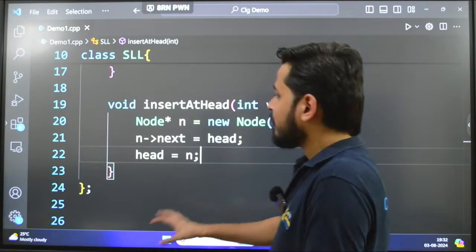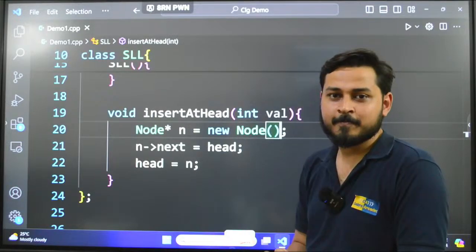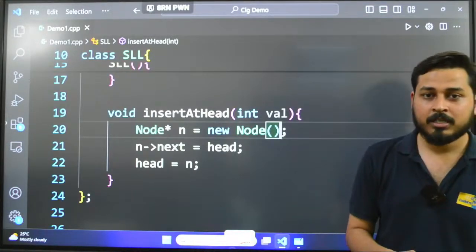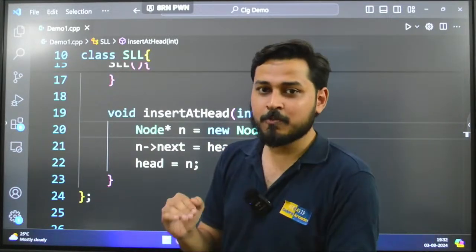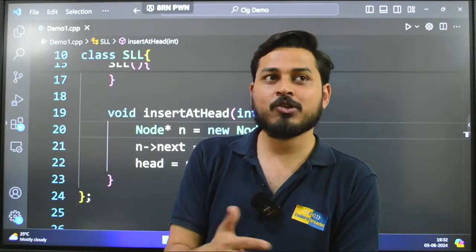This is how we create our inserted head, and that's it. That is it. This program will work in all the scenarios, when the head is equal to null or when the head is not equal to null.